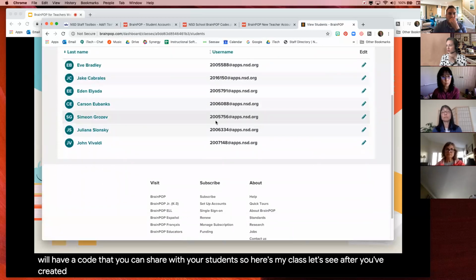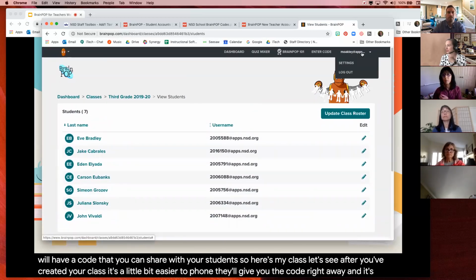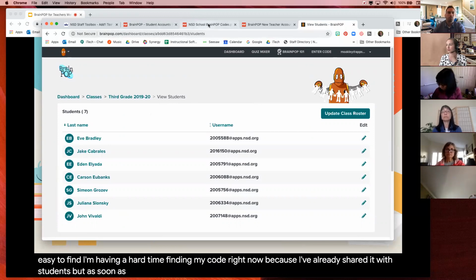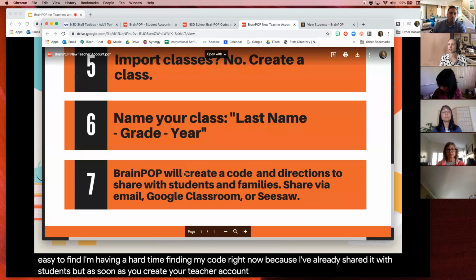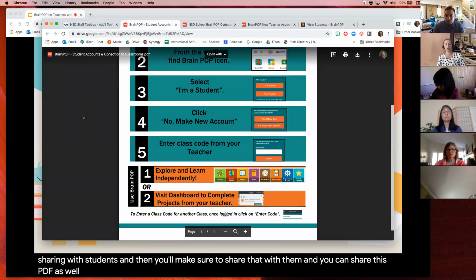After you've created your class, they'll give you the code right away and it's pretty easy to find. I'm having a hard time finding my code right now because I've already shared it with students. But as soon as you create your teacher account, you will get that code right away for sharing with students. And then you'll make sure to share that with them. And you can share this PDF as well. So those are the steps for getting started with the account.